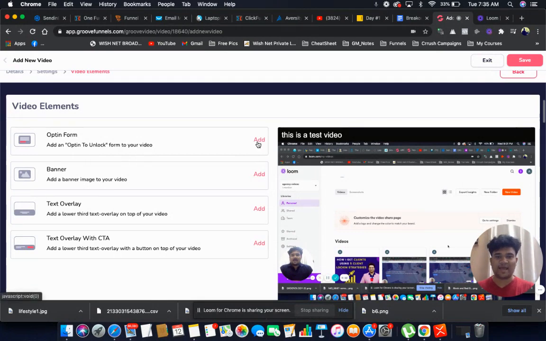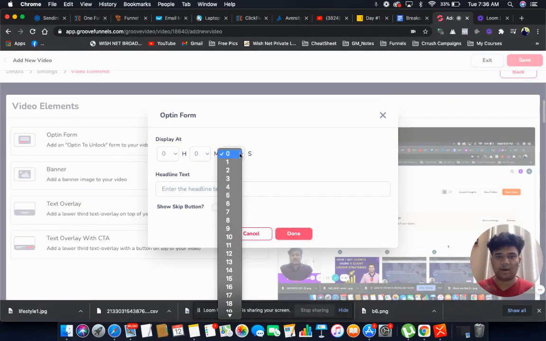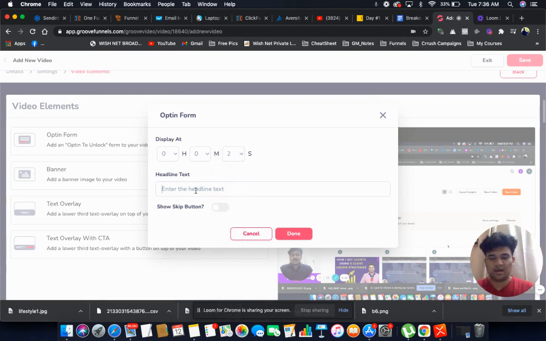So for that I will click on add, and you can set a time, that means a time at which the opt-in form should appear on your video. This is for hours, this is for minutes, and this is for seconds. I want the opt-in form to pop up at 2 seconds. And the headline text I want is provide your details. If you want, you can toggle the skip button, but I want my people to provide their email ID in order to see the rest of my video. So I will not toggle this skip button on. And then click on done.